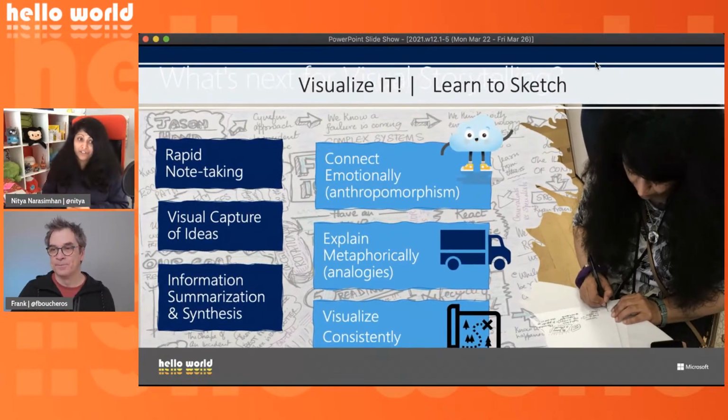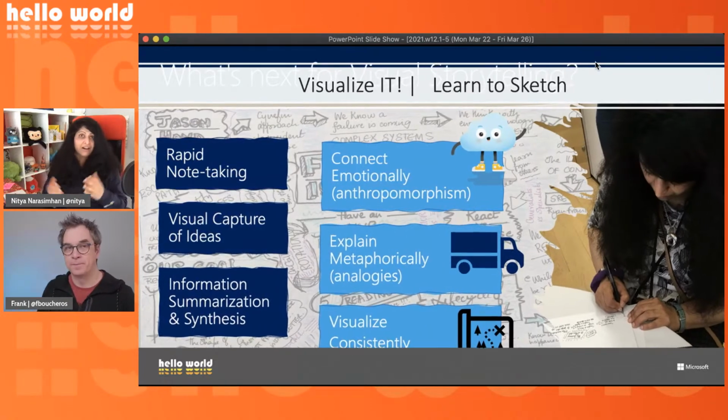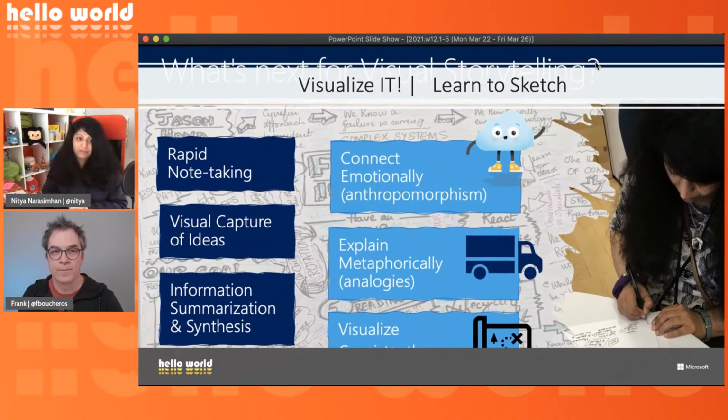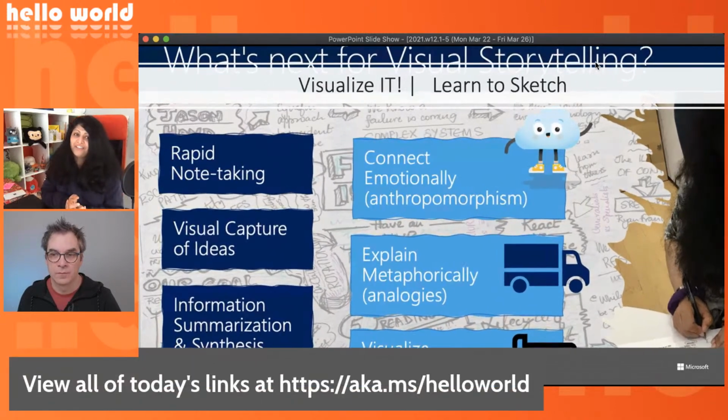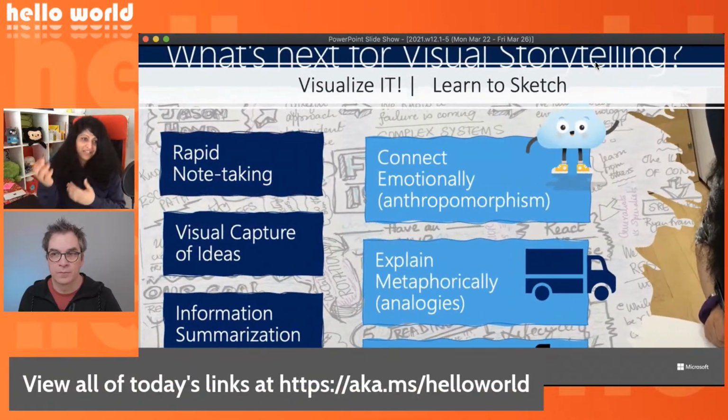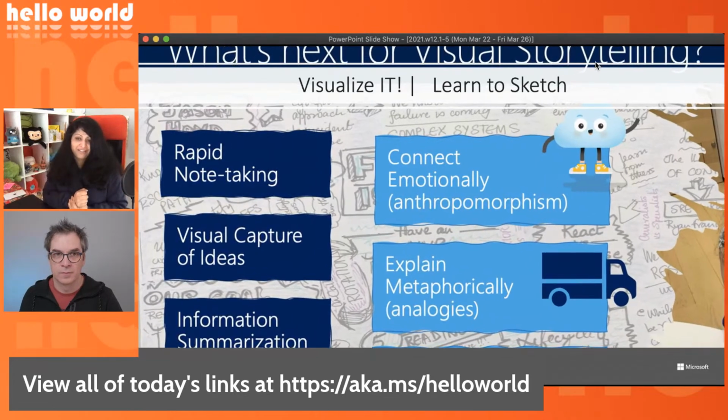Don't forget to check out the show notes for links to these resources. There are a whole slew of free workshops that we've got out there. But really the focus is, if you want to start your own visual storytelling journey, learn to sketch. There's a bunch of resources to get you started.